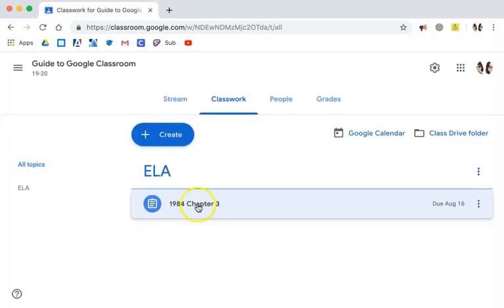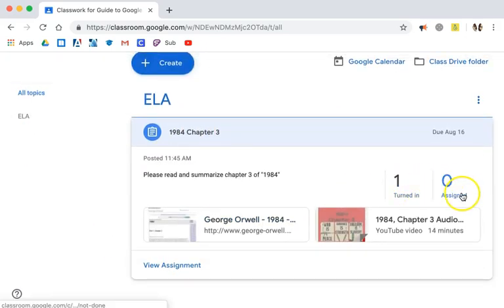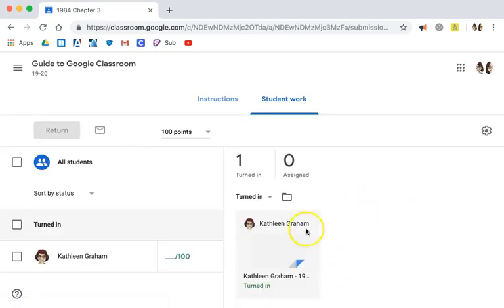Back on the teacher side, if the teacher clicks to expand the assignment, they can see that one student has turned in the assignment, and the teacher can access the Google Doc that the student shared.